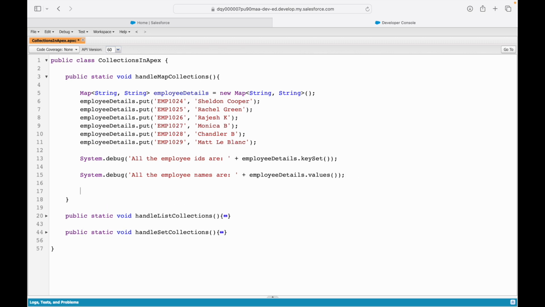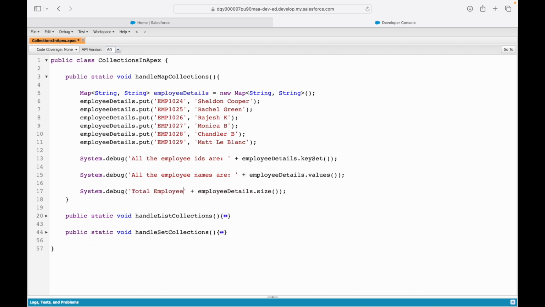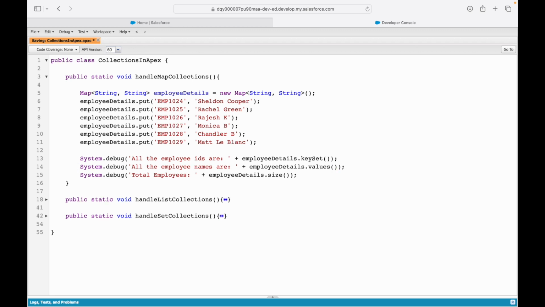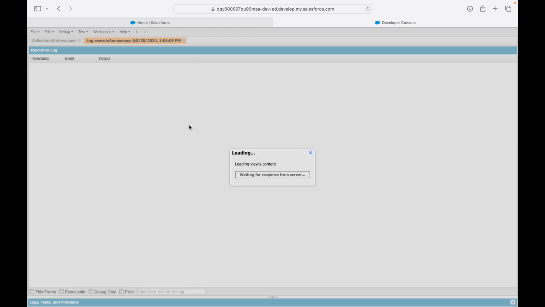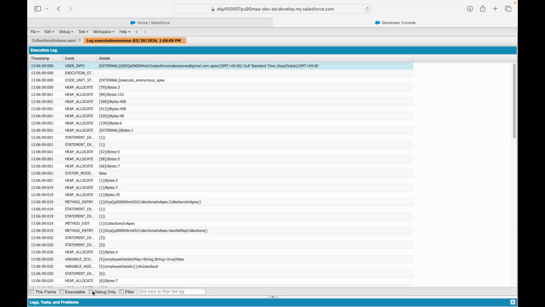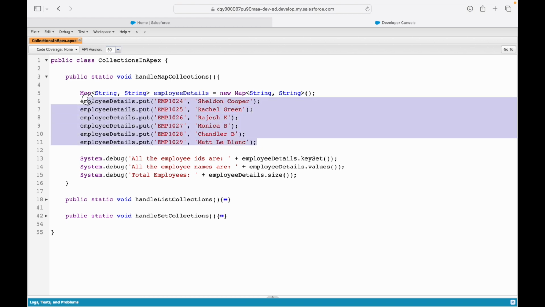All right, how do you know the number of records that are present in your map? The function or the method is the same, just like list and set. It is size. So I'll simply say employee details dot size. Okay, let's quickly take a look. So the total employee should be 6, I believe, right? So let's see, debug only. So you have total employee 6. So this is how you are able to see the size of your map.